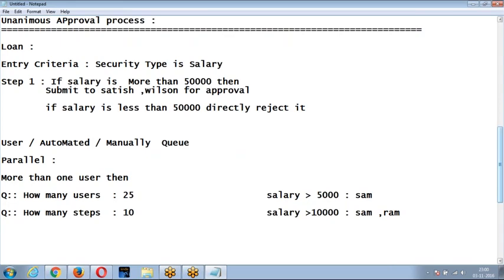Here what I can do is create step number 1. It should be approved by Sham. Once Sham approves and salary is greater than 10,000, then submit to Ram for approval. But if you say amount is greater than 5,000, Sham has to approve it, and if amount is greater than 10,000, Ram has to approve it, we cannot do it using approval process. We have to achieve this using process builder. The same approval process can be achieved, but the format is process builder.